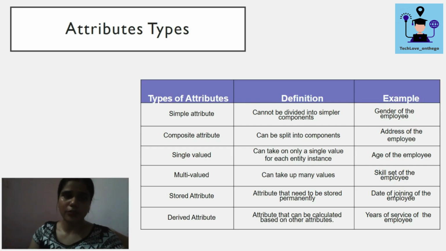Single-valued attribute. Single-valued attributes are those which have only a single value as the answer. Like whenever I ask you what is your age, your age can only have a single answer, it cannot have 2 or multiple values. Multi-valued attribute, as the name suggests, is an attribute which has more than 1 value. Whenever I ask you what is your phone number, that can have different values, you can have 2 or 3 phone numbers. So that is a multi-valued attribute.